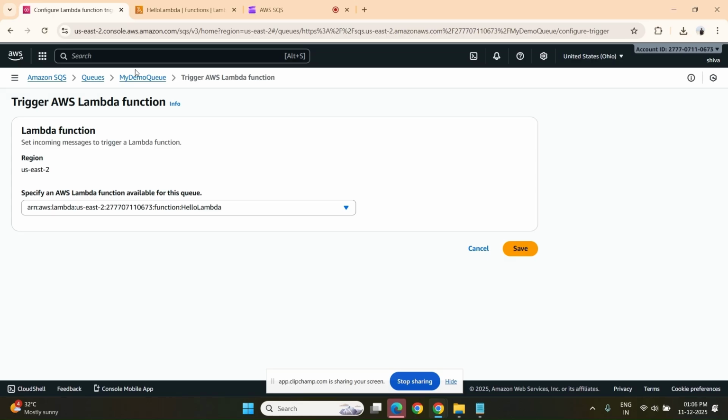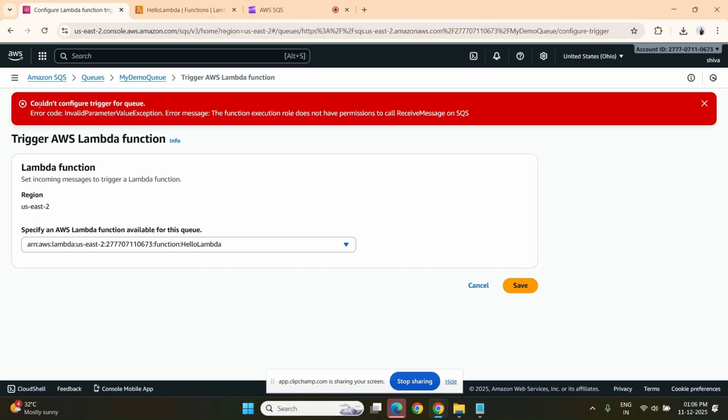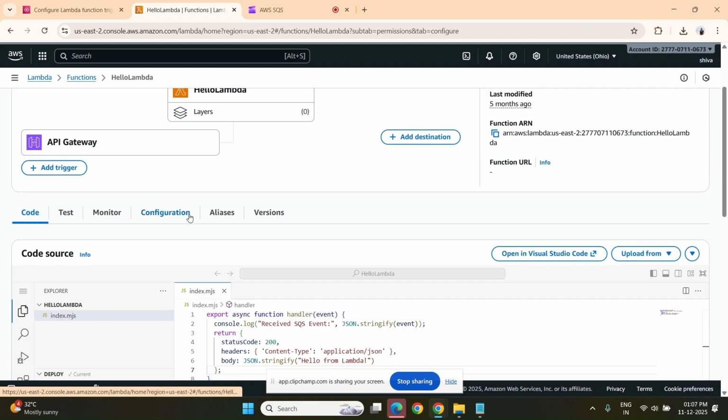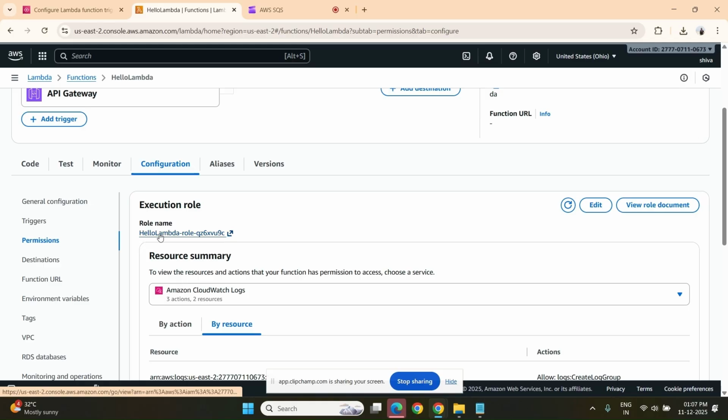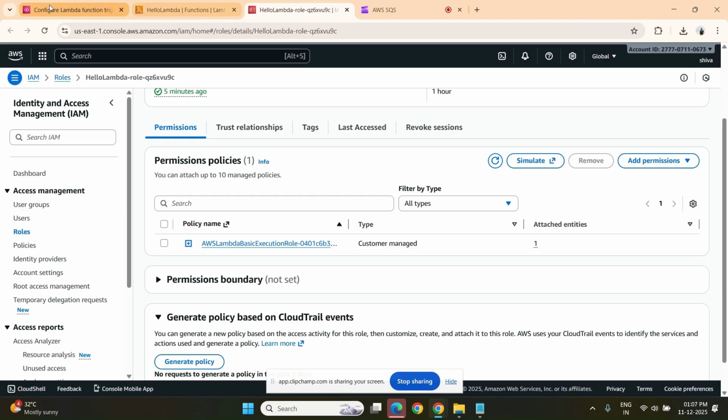Okay, now let's proceed with this Lambda configuration. Click on save. The moment you click on save, it will say could not configure trigger for queue, because the function execution role does not have permissions to receive message on SQS. What does that mean? If you go to our Lambda, and go to configuration and permissions, this is our Lambda execution role. And if we check here, we do not have SQS related permission. So that's why we are getting that error.